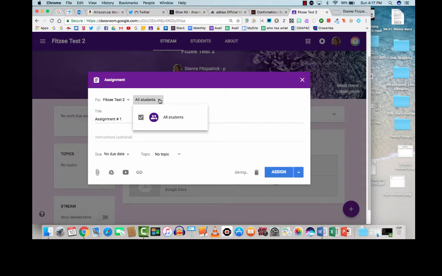And you can select specific students that you want to add this assignment for. So if you want to do some differentiated instruction and give different students different assignments, this is where you would do that. I don't have any students in this class at the moment, so it just says all students. That is the default box that's going to come up for you. Automatically when you add an assignment, it's going to default to all of your students, but if you don't like that, then you can just drop down and click the students that you want, and only those students will see it on their stream.